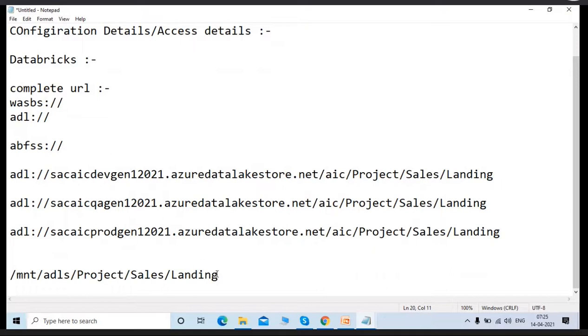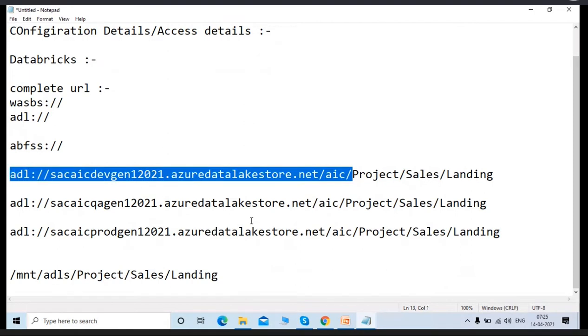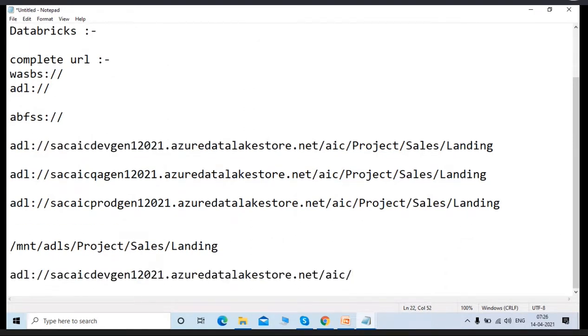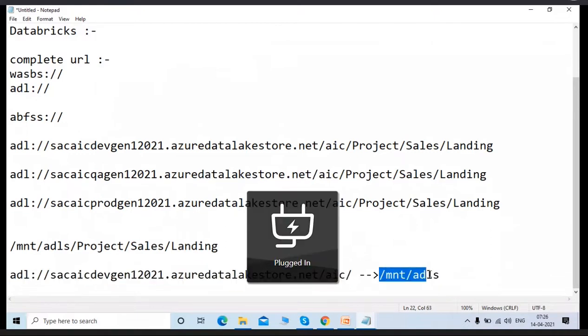If I'm using this path in the development environment, this highlighted part does not have any environment details. The slash MNT ADLS project sales landing. The project sales landing is a common folder in development, QA, pre-prod and production. Only this highlighted part I'm replacing, with an alias, slash MNT ADLS.